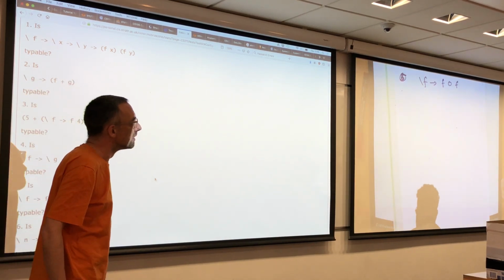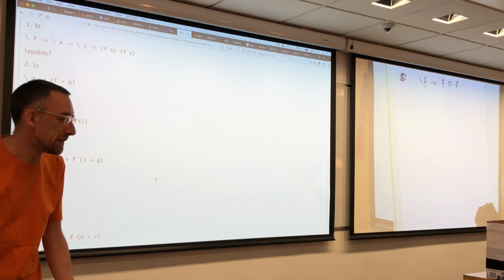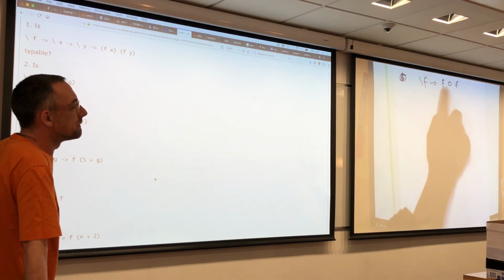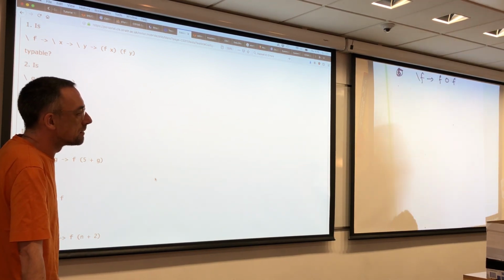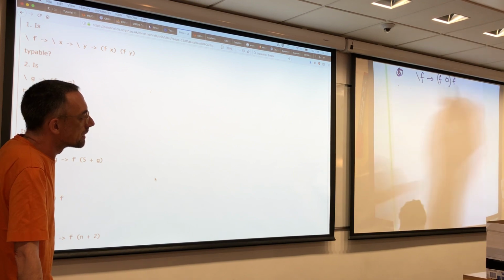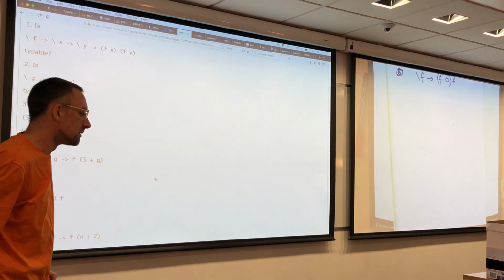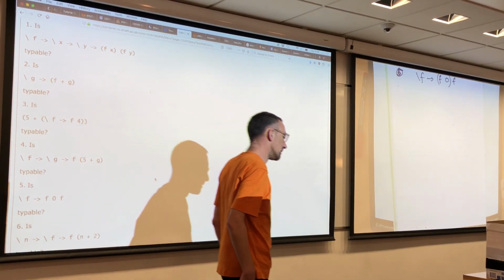So remember, and this is crucial, if you see something like this, a term, a term, and a term, this is being applied like this. So this is f applied to 0, and the whole lot applied to f.